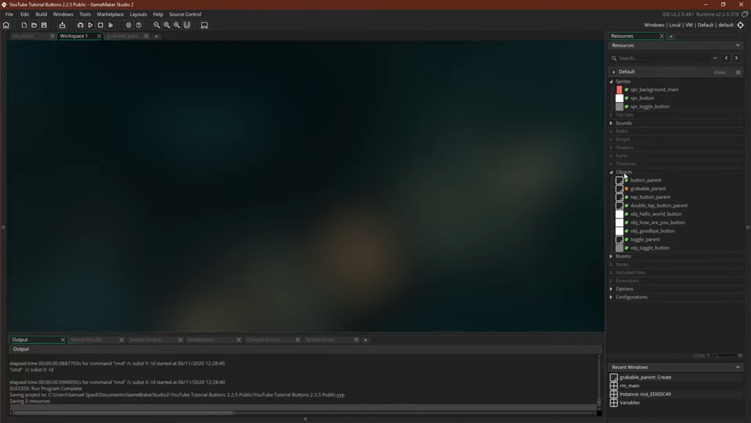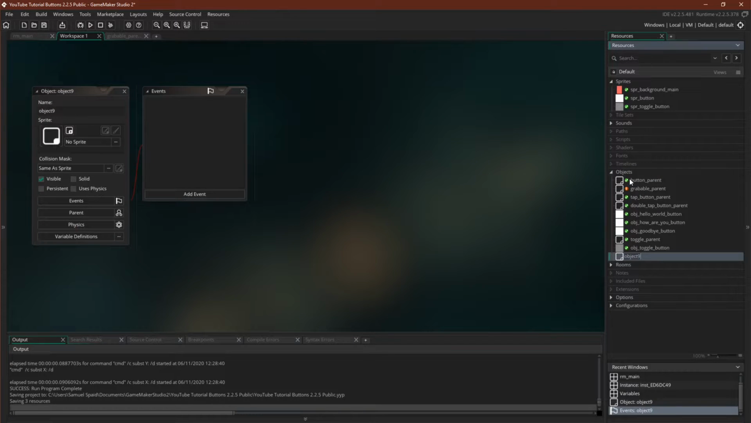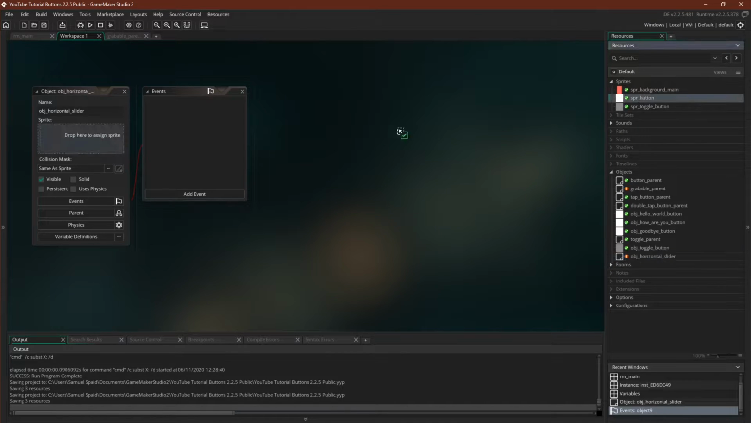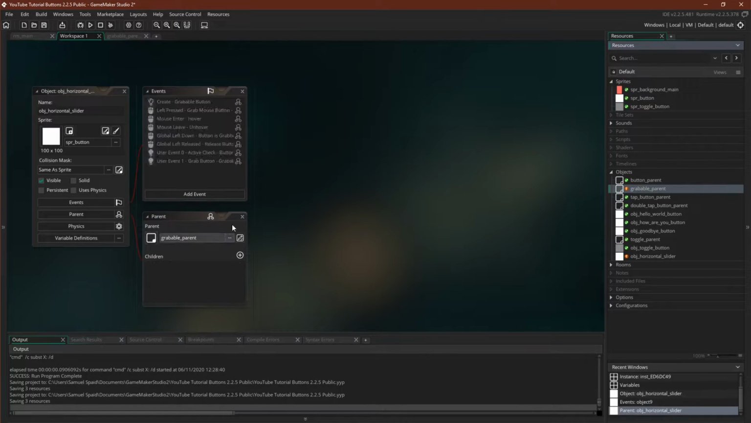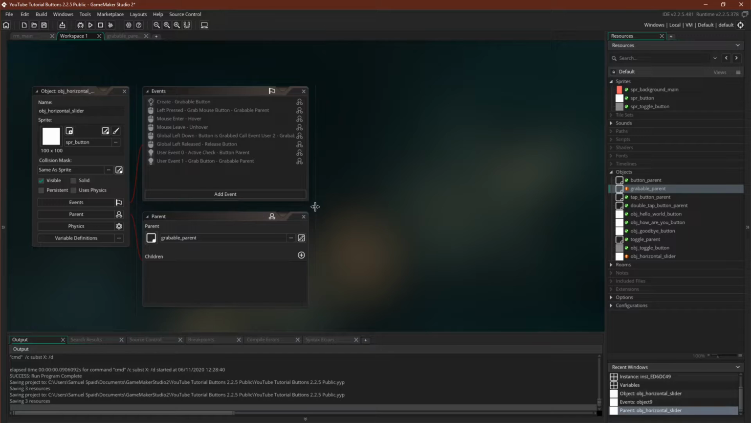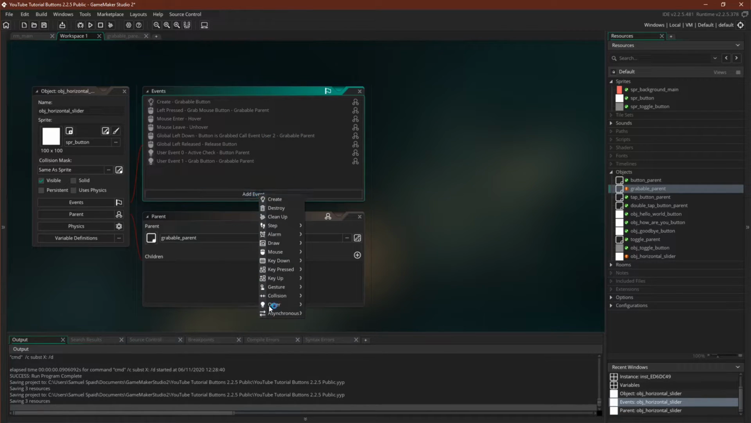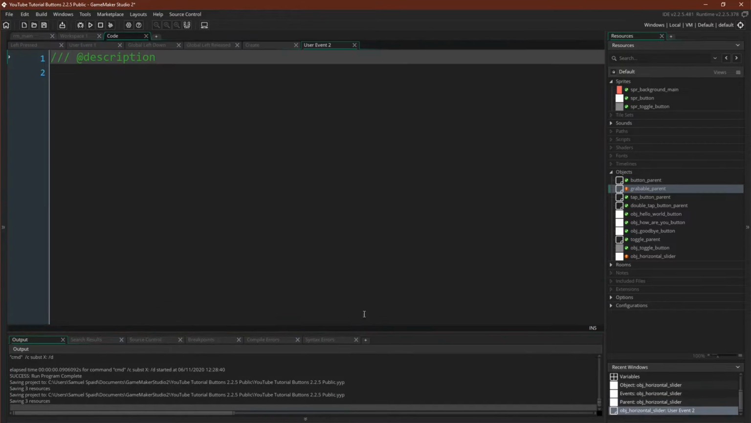Okay, now we need to make the actual button. So we'll create a horizontal slider, call it object horizontal slider. We'll give it our normal sprite. We will make it a child of Grabable parent. And now remember, we are using event user 2 as the event that will fire when the button is being grabbed. We want to come over here to event user 2. We'll say move slider for horizontal slider.